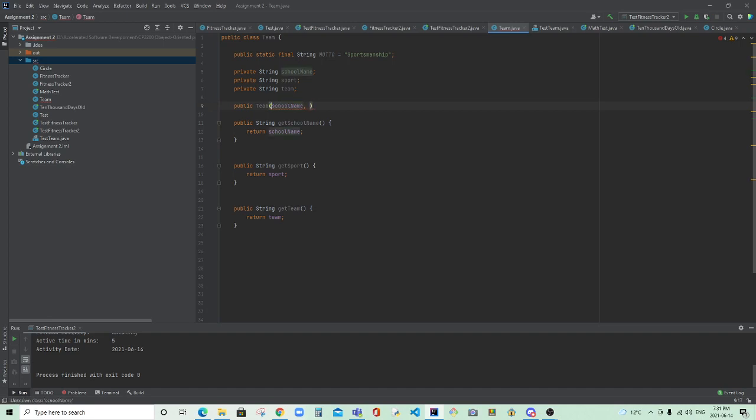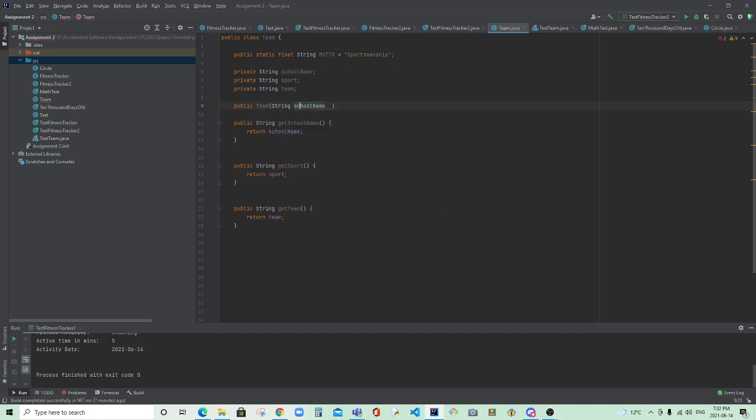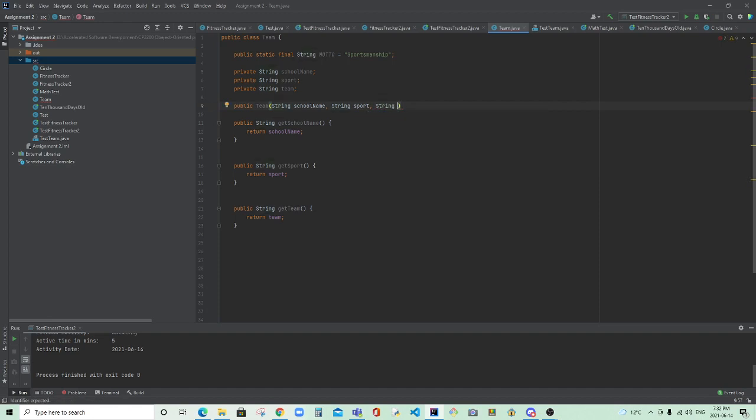I've got to put String. You've got to put the type first: String schoolName. That tells it that it's a parameter, calling the parameter schoolName, of type String. And the next one is a String, of course, because we already said it. Now it should fill in. Sport, exactly, and String team.